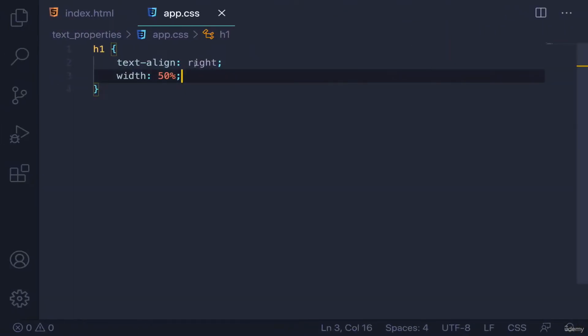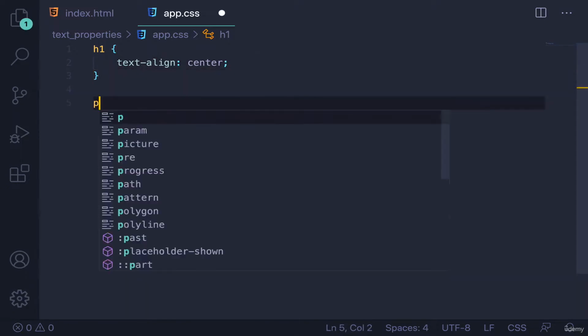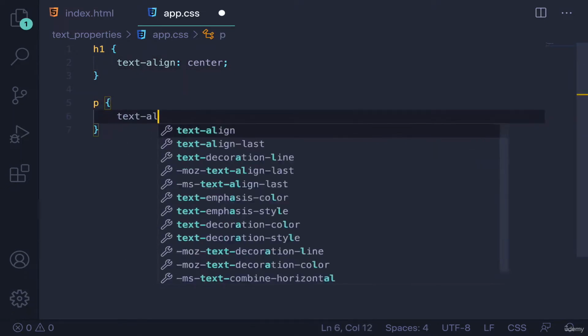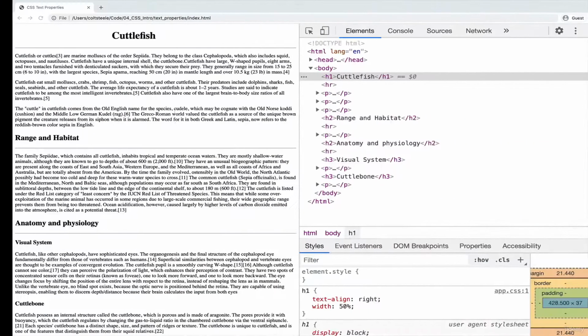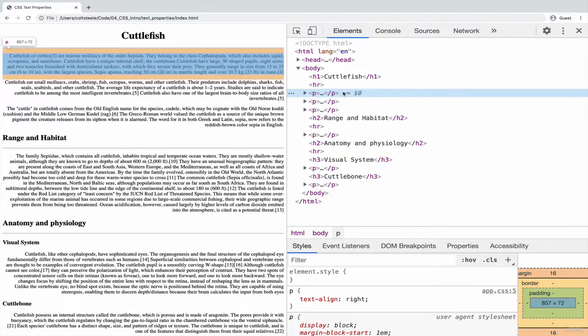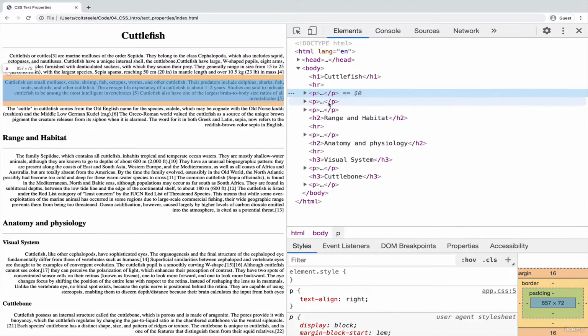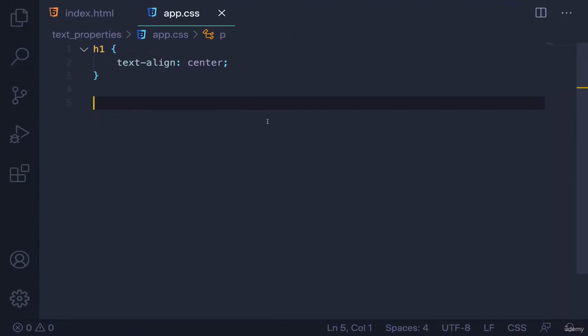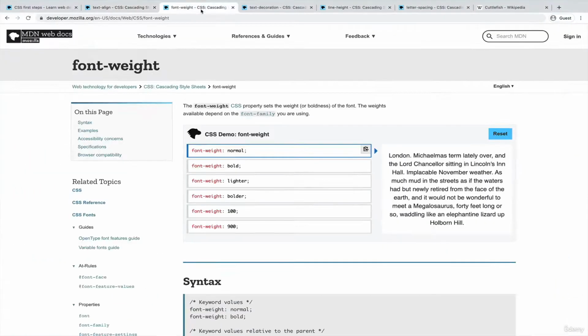Or for a paragraph, could do the same thing. So I think I'm going to go back to center align here. I could do paragraphs, text align, let's do right. And now they're all aligned to the right of their respective paragraph content boxes. So that's text align. The next property we'll take a look at is font weight.